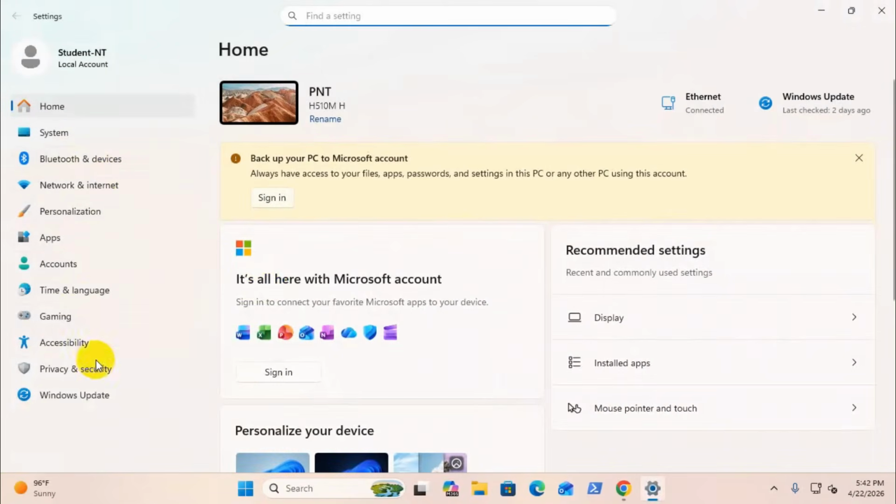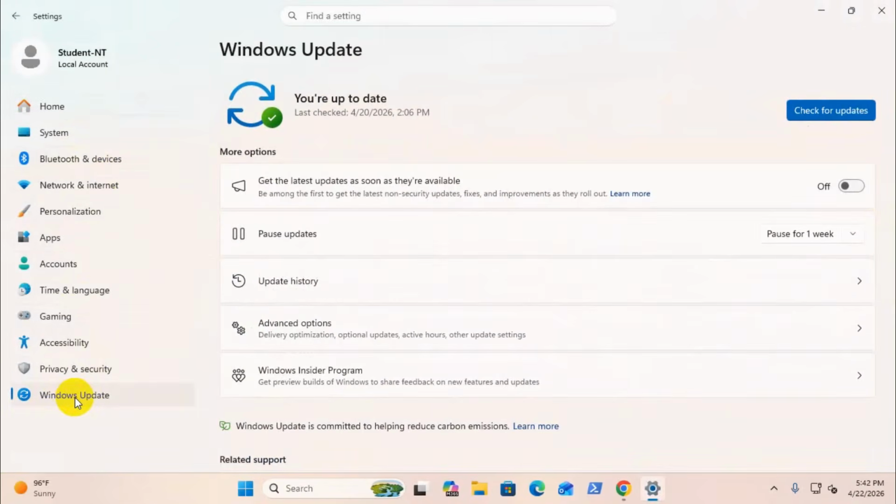In left menu pane, click on Windows Update. First, you will find an option here, Get Latest Update as soon as possible when available. Now it's turned off, just turn it on. And then click on Check for Update.